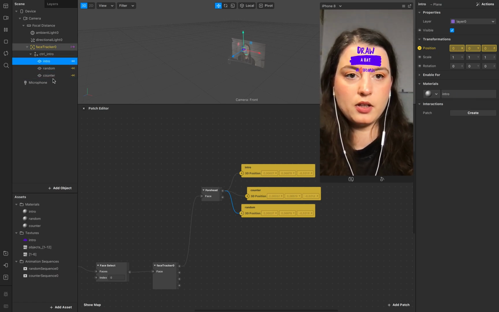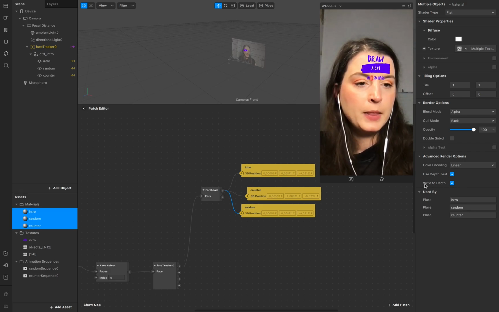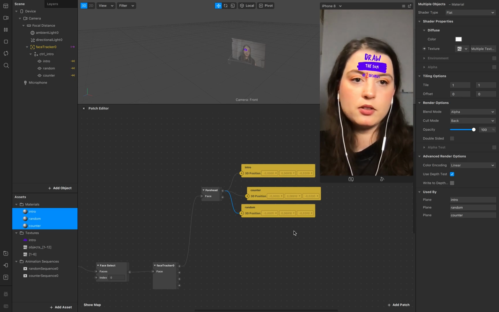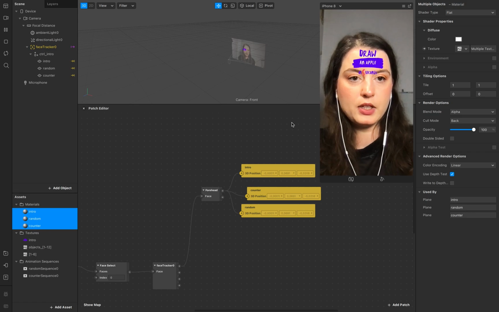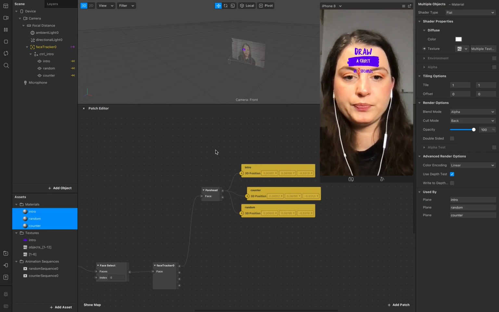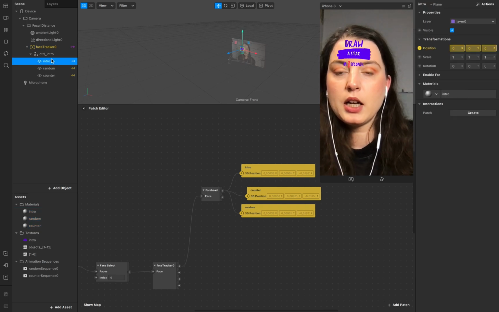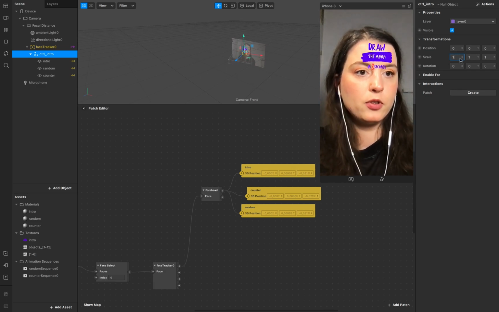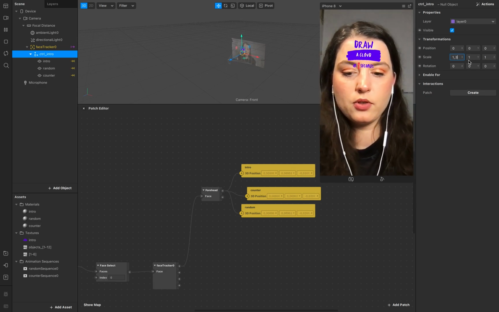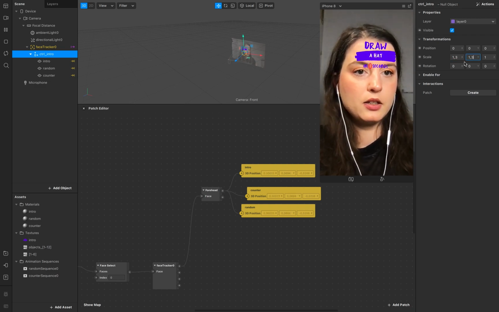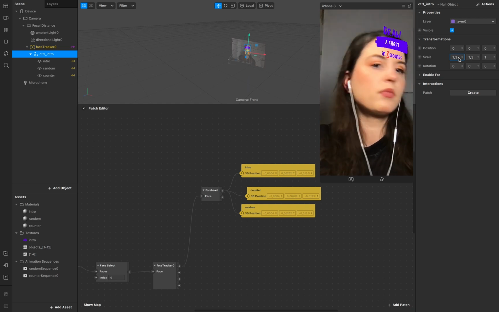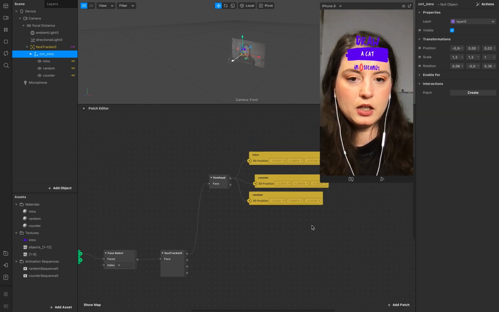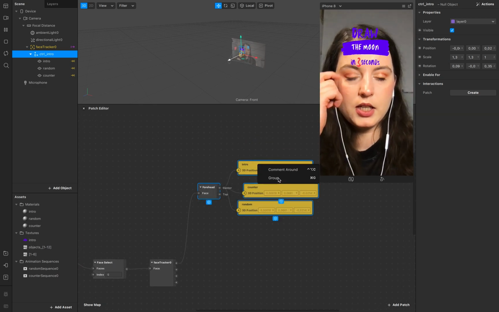Again, this up here. Select all materials and make sure that the advanced render option, depth, is disabled. So yeah, it's important for the emitter later. All right, and then that's pretty helpful. I want it a little bit bigger, so 3 and 3, and maybe a little bit more. Yeah, perfect. So this is the setting right here.